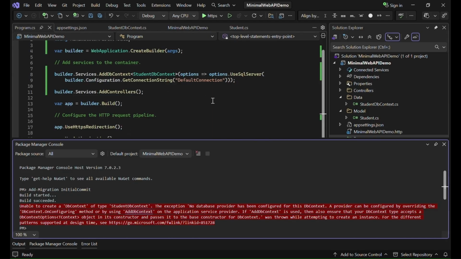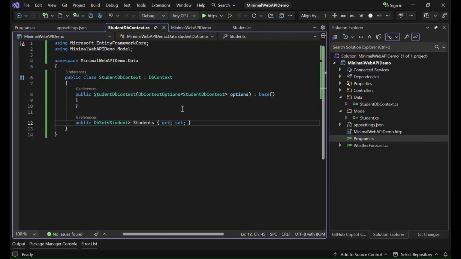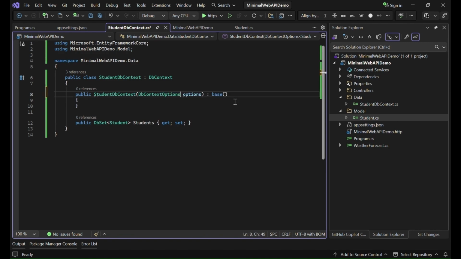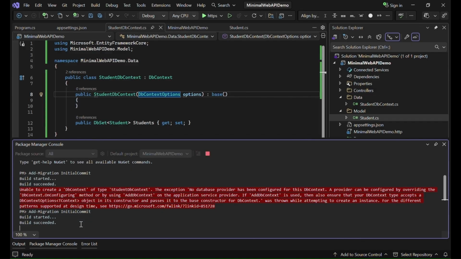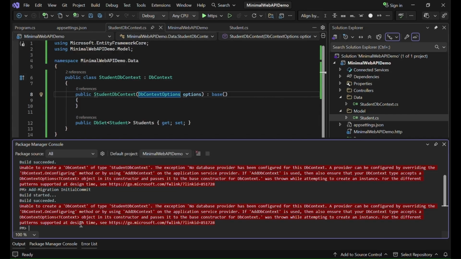Add DbContext. Let me check what this error is. Okay, I got it. We don't need to specify this type here because we are already in the constructor. So that's why we are getting this error. So I have removed it now. What we'll do is run this command again. And now the build has succeeded. No, again we are getting an error. Let me check it again.